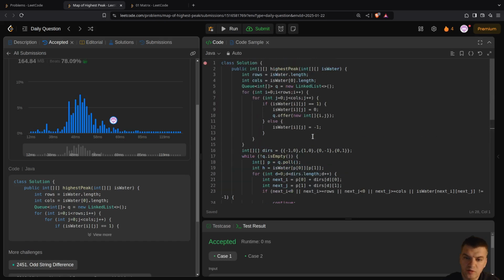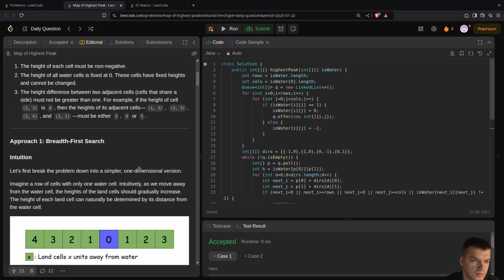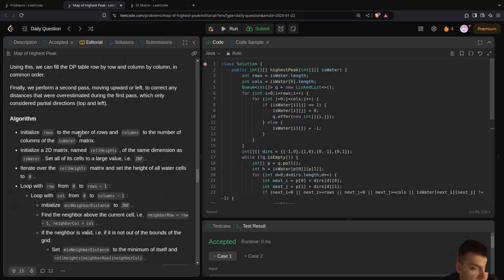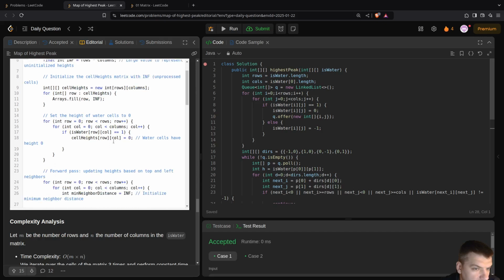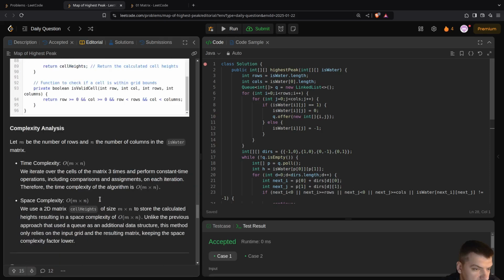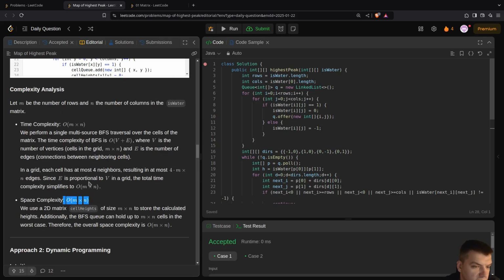Yeah, still performance is not that good. I wonder what's their solution. Breadth first search. Mention dynamic programming. Space complexity time O of MN, and here O of MN, so the same.